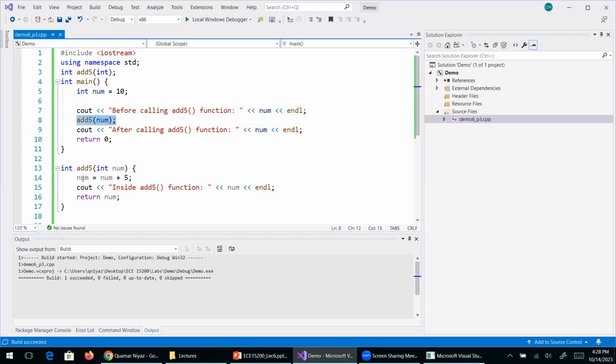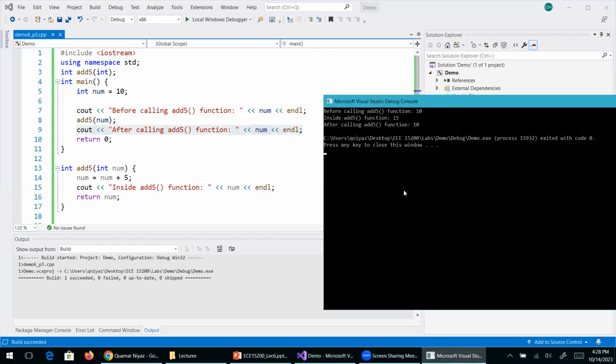So your code jumps here. It adds 5 to num, which was 10, so num now becomes 15, and then it displays inside add 5 function 15, right? And then it returns this value, right? But after that, it comes back here, and it shows that after calling the add function, it doesn't show 15, it shows you 10. Why does this happen, right? So let's try to understand this, okay?